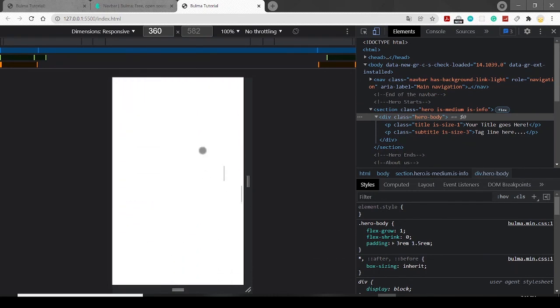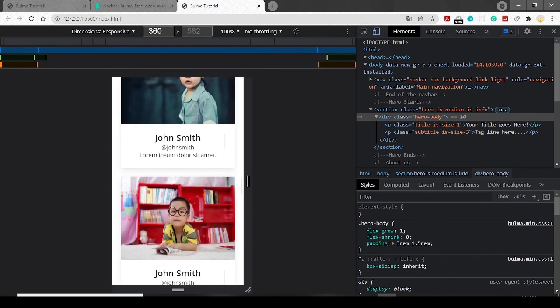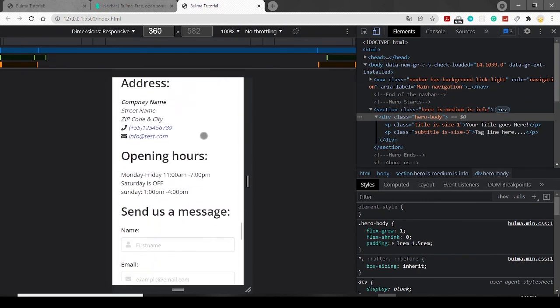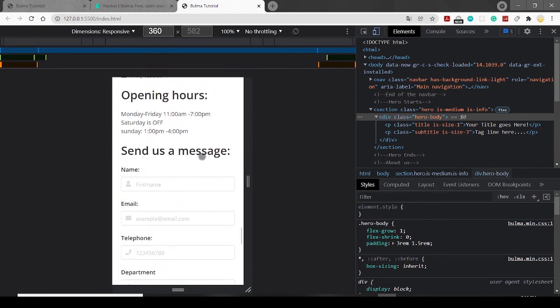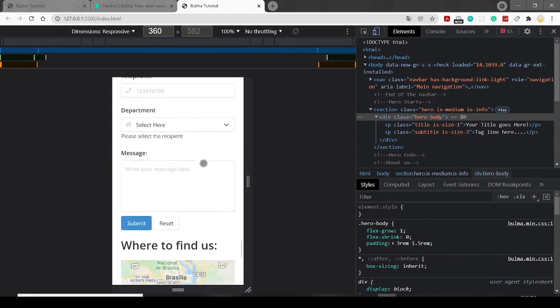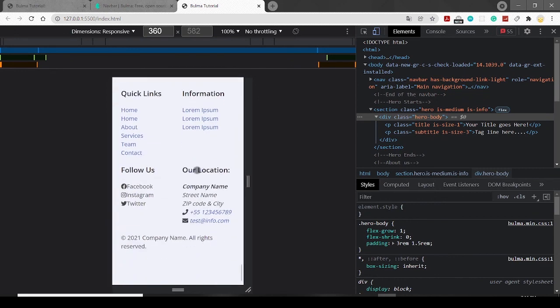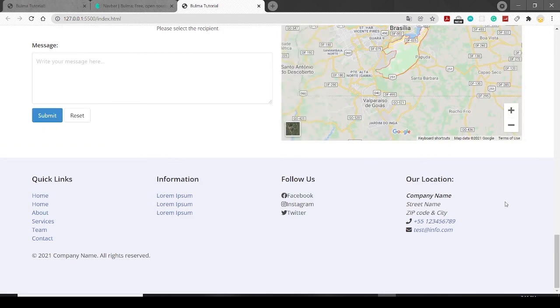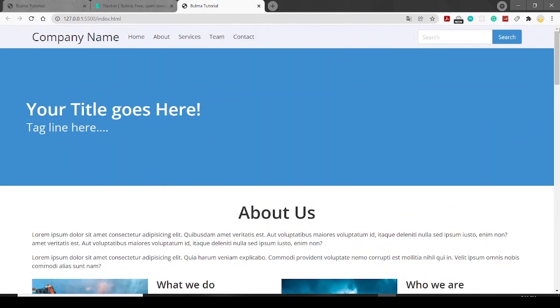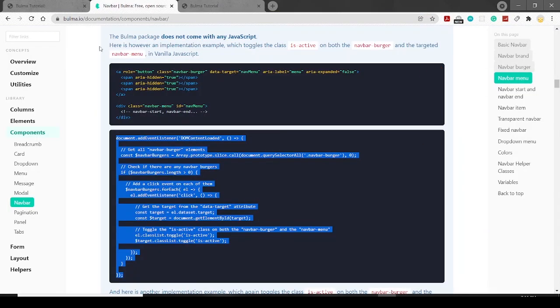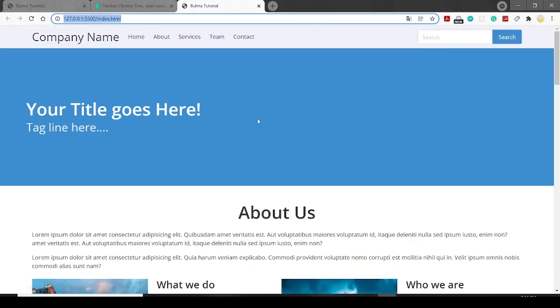Service section, and this team section, contact, opening hours, the message, map, and the footer. So this is what we have done today using the knowledge we have learned from the documentation of Bulma. We have used it in this project, and it's a simple, nice project.